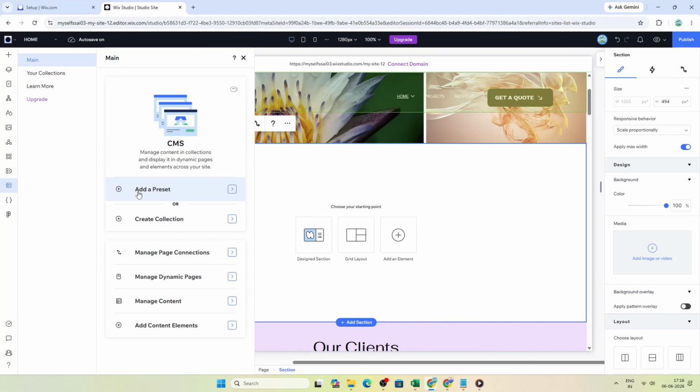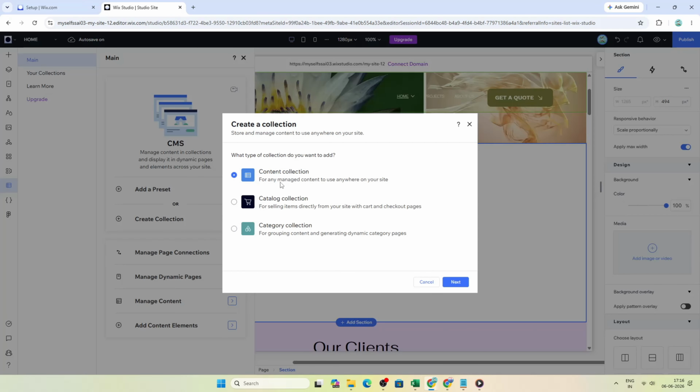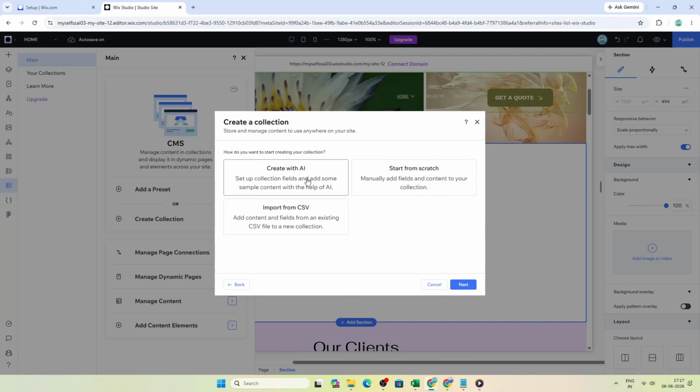Next, let's create a collection. Click Create Collection, and Wix Studio will ask what type of collection you want to add. You'll see options such as Content Collection, Catalog Collection, and Category Collection. Choose the one that best fits the type of content you plan to manage. Then click Next. After that, you'll be asked how you want to begin. You can start from scratch, use AI, or import a CSV file. Pick the method that works best for your workflow.